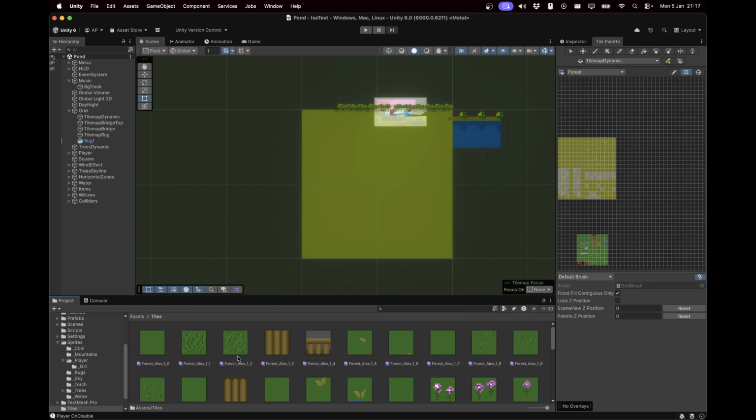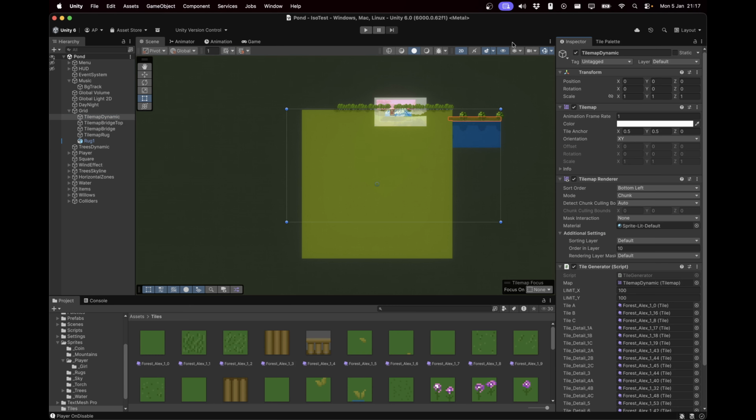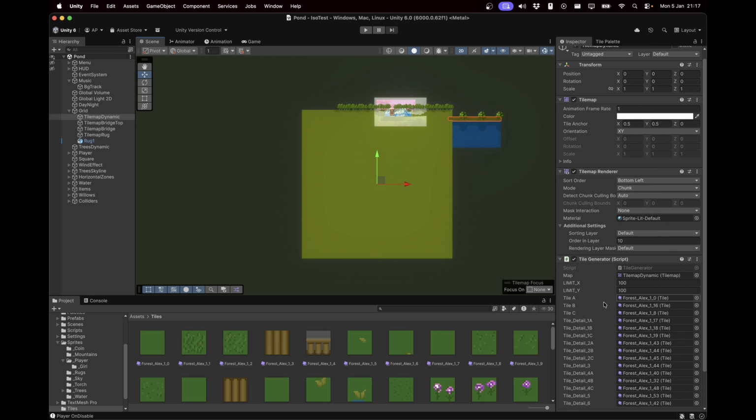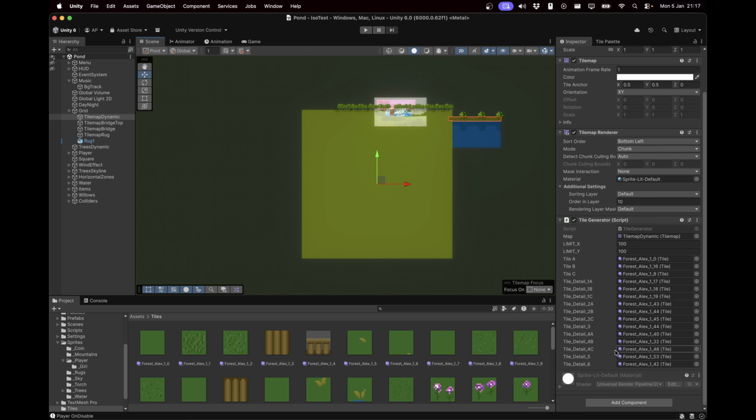So let's look at the dynamic tile map again. It's got that selected there. You can see the pivot there in the center, and we've got the tile map. We've got this tile generator script which is attached, and you can see I've got a bunch of inputs, one of which is the tile map itself. I've got an x and y integer for the limits that we want to render to, and then I've got a bunch of different tile assets here.